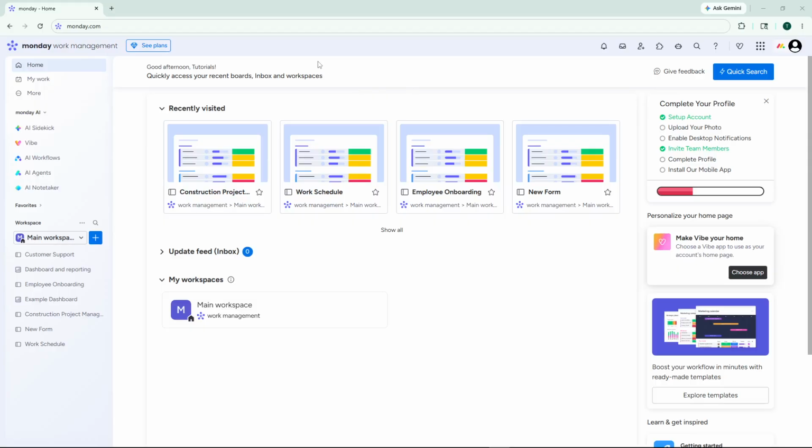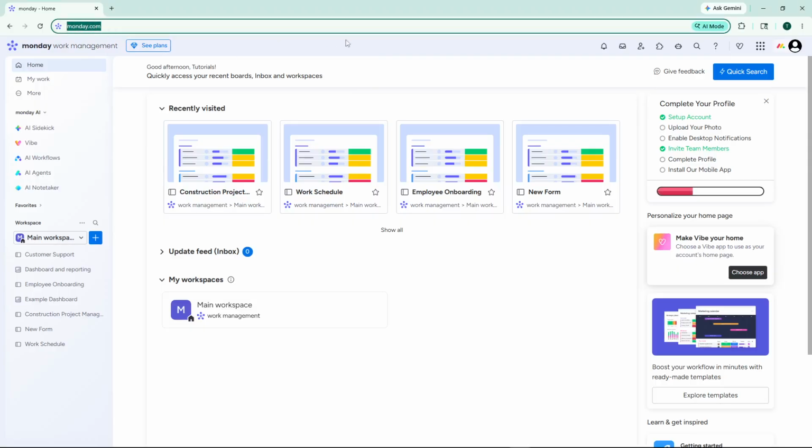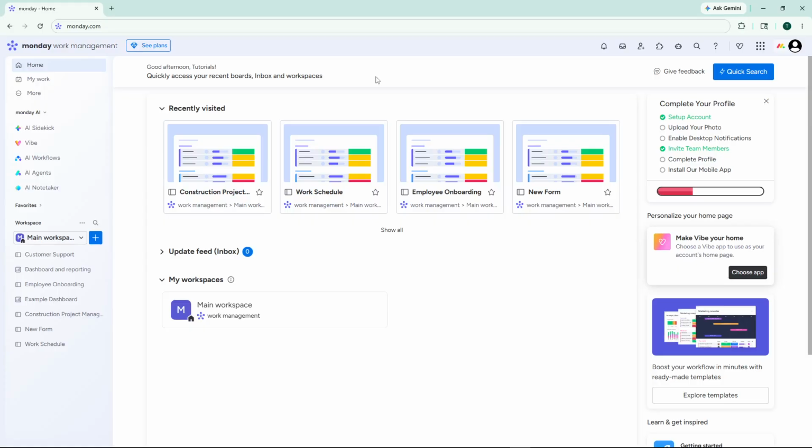Let's jump right in. First, open your web browser and head over to Monday.com. Once the page loads, go ahead and log in using your credentials. Enter your email and password to access your account. This will take you to your main dashboard where you can manage all your projects and workflows.